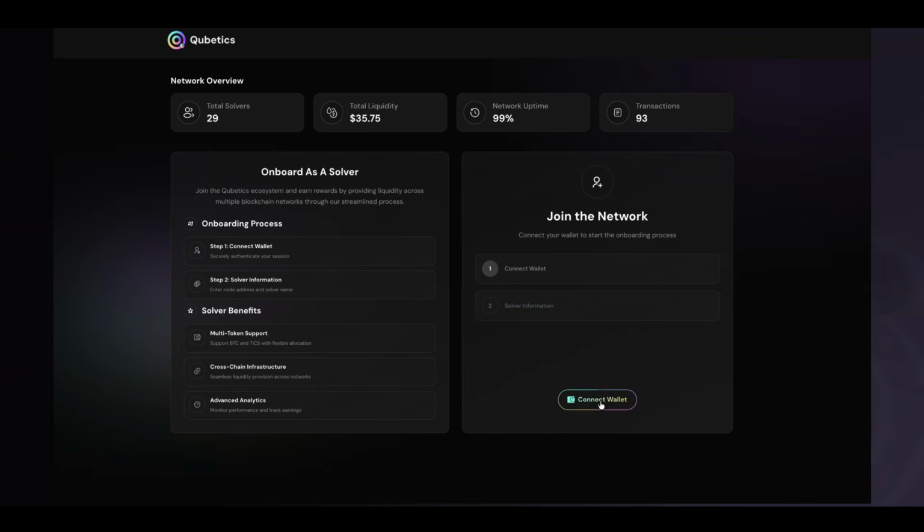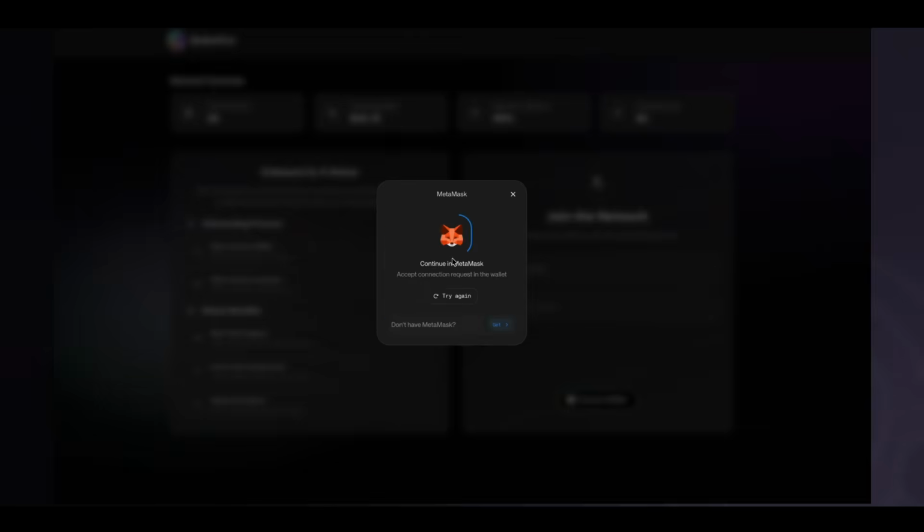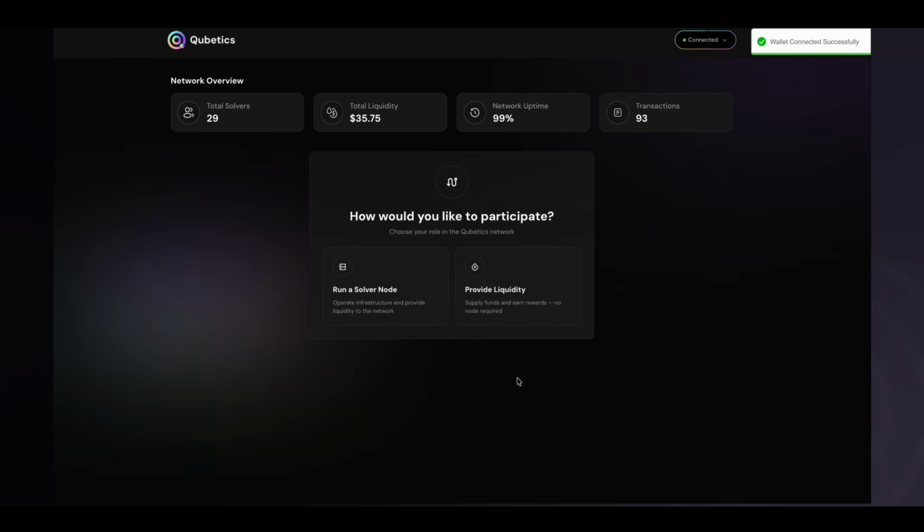First, connect your wallet. Click Connect Wallet, then approve the connection. Once connected, your wallet address fills in automatically. This address becomes your solver identity on the network.